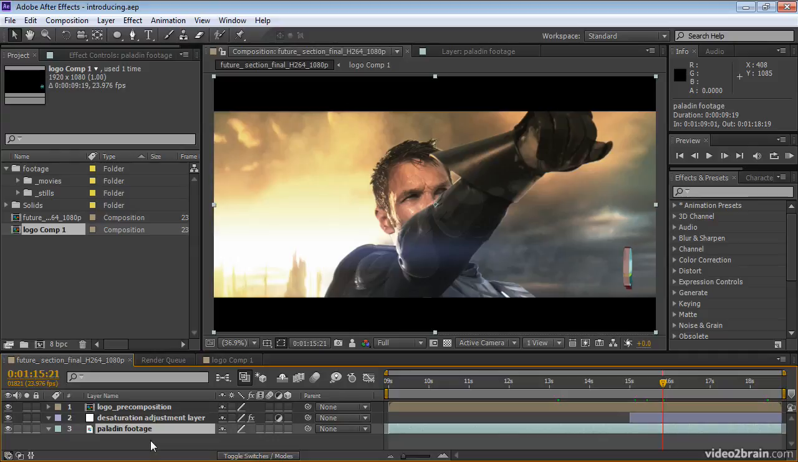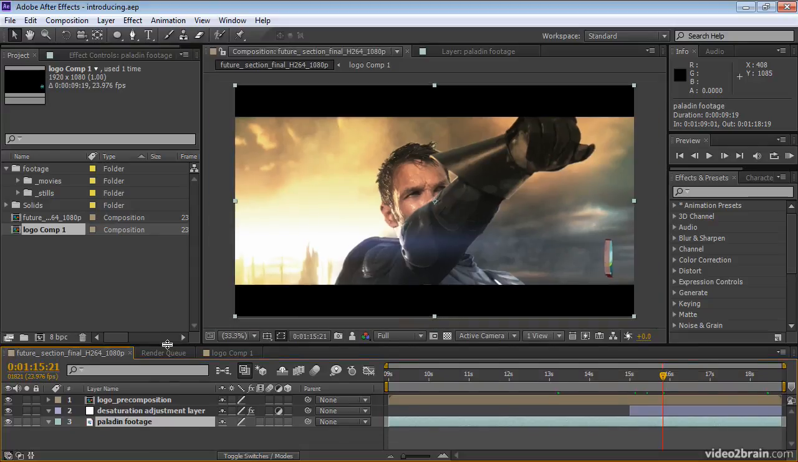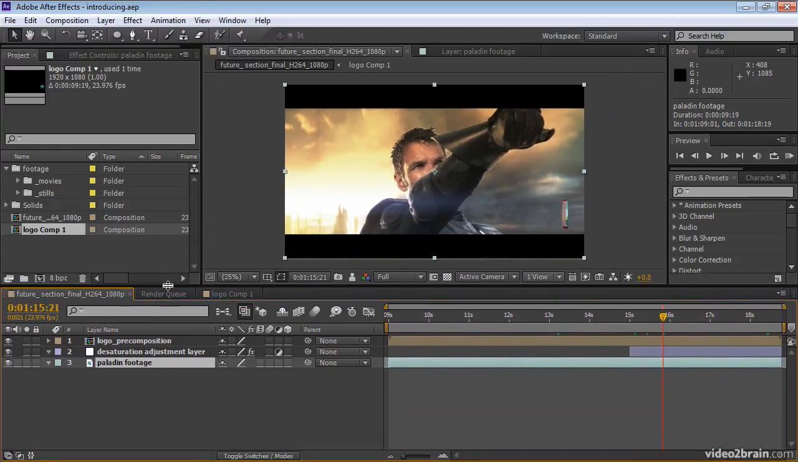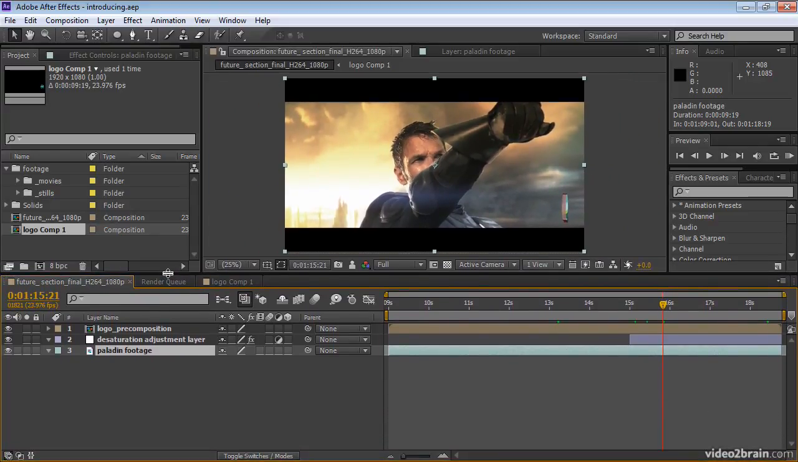Usually, when you have a timeline panel open, you're viewing the same composition in the composition panel, although it is possible to manipulate one timeline while looking at another composition. I'll expand the timeline a little bit by dragging on its upper edge, just so that we have some more room to see. A composition consists of layers stacked on top of one another.